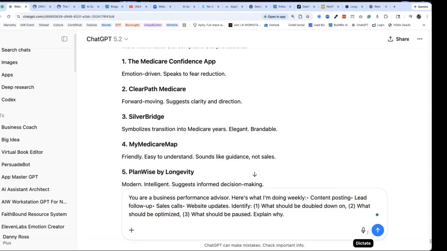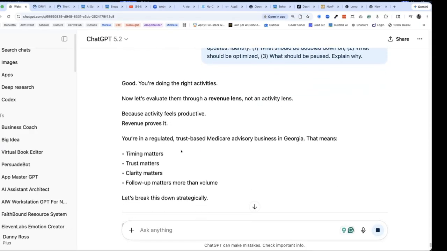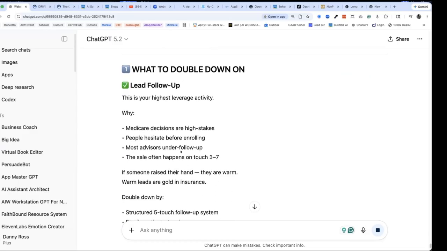I don't think this prompt is going to run well, but why not? And by the way, this last part is very important. Not only are you asking it to give you information, but you're wanting it to explain why. This is not a very good prompt, but it's good enough for our exercise. It's going to say, now let's evaluate them through a revenue lens. Sure, why not? What to double down on?